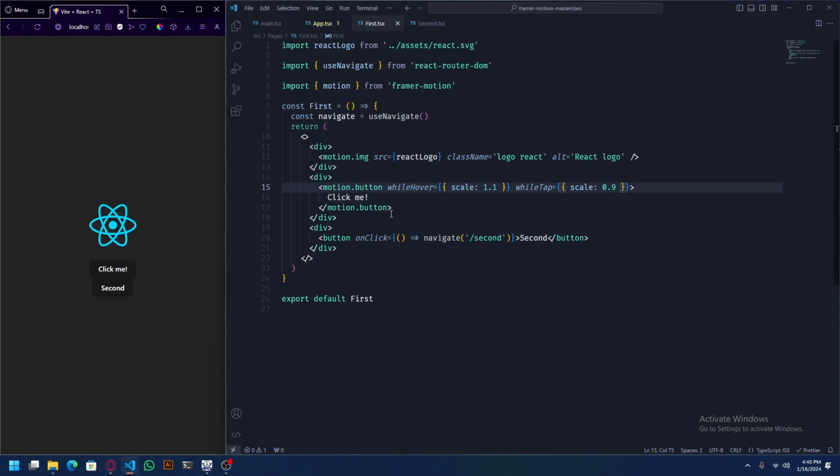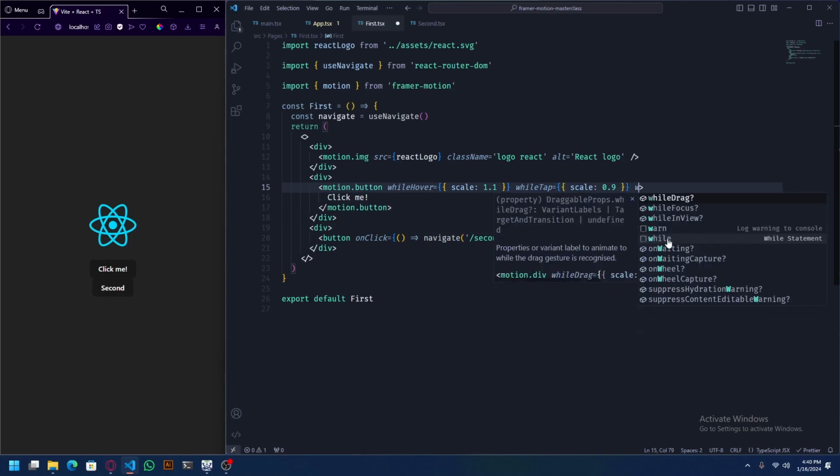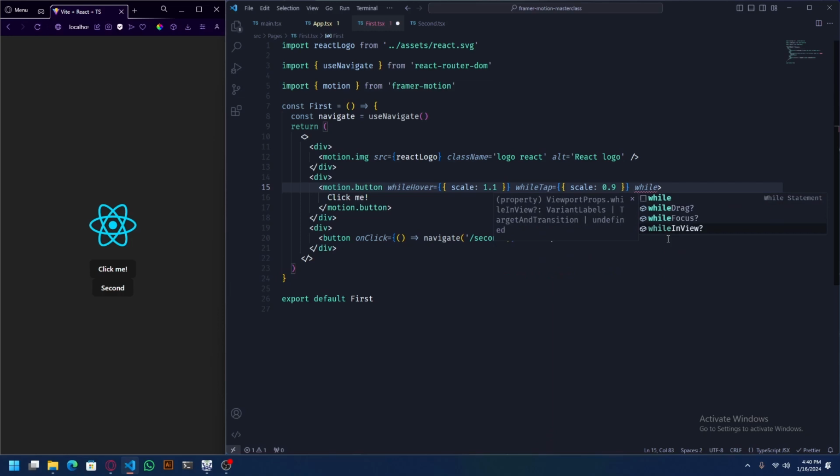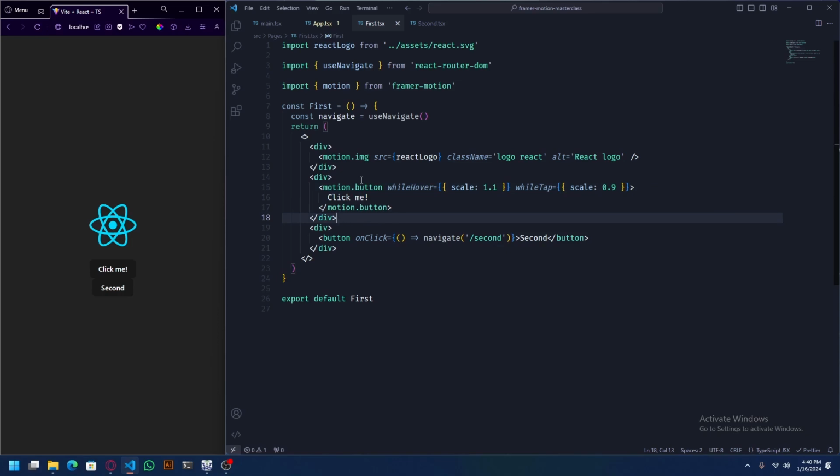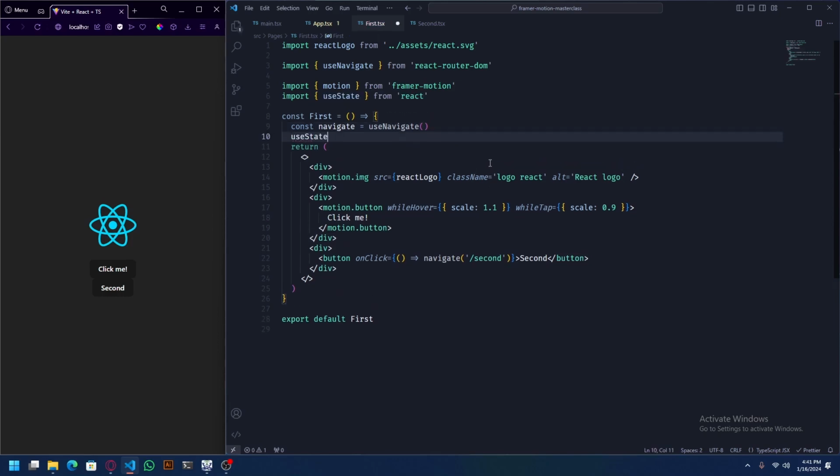So these are the gesture animations, and there are other types of it: while drag, while focus, while in view. I'm not gonna go over them right at the moment because there are a lot of things to cover here, so you can try them out by yourself, they're not scary. Next thing we're going to take a look at is conditional rendering of elements.